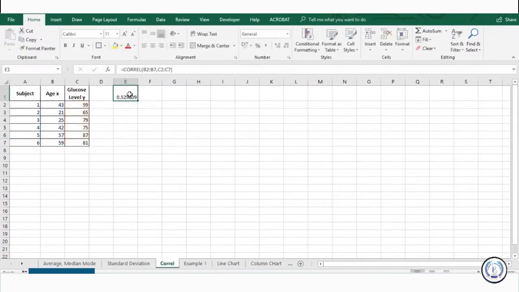Press enter. It is giving me a value of 0.53 if I remove more decimal places. So our answer is 0.53, which is a positive result. That means there is a close relationship between the age and the glucose level. When it is positive, it means that the increase in age does increase the glucose levels in the body. If this was a negative value, then it would have been the other way around: an increase in age reduces the glucose level in the body. So this is how your correlation function works.